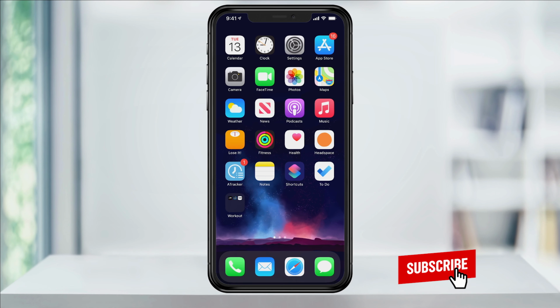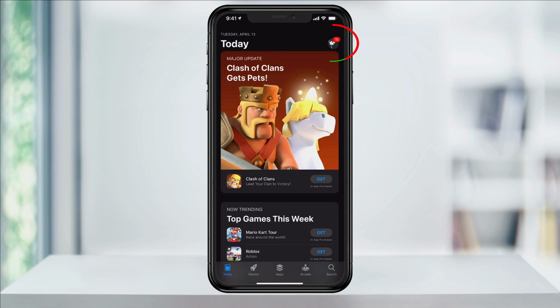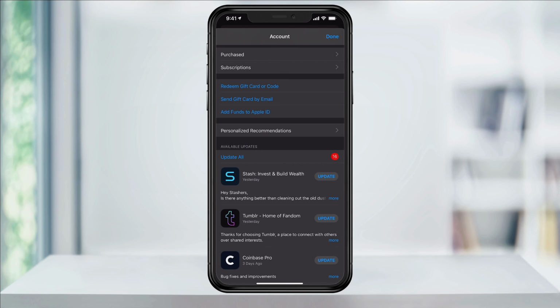First, we'll look at some apps that need to be updated and how you can manually update them while you're there. Open the App Store and on the top right, tap your profile picture. Scroll down a bit and you'll then see a list of all of your installed apps that have updates available. You can then individually select them to update one by one, or you can tap Update All to go ahead and update everything at once.